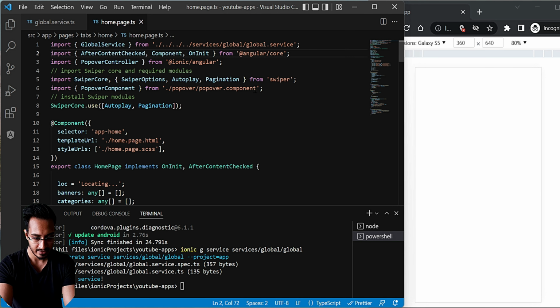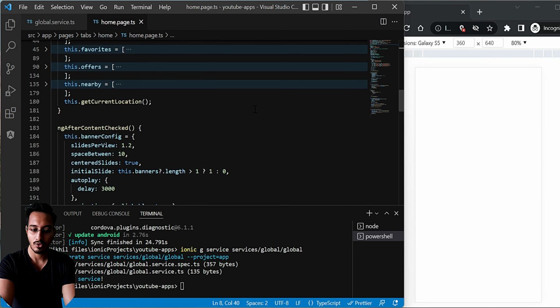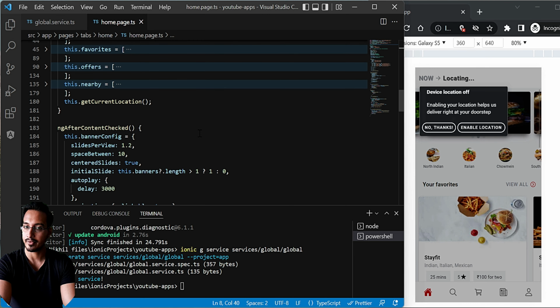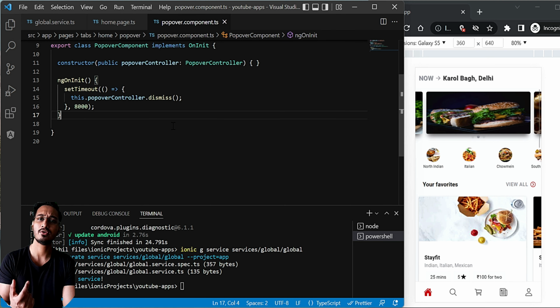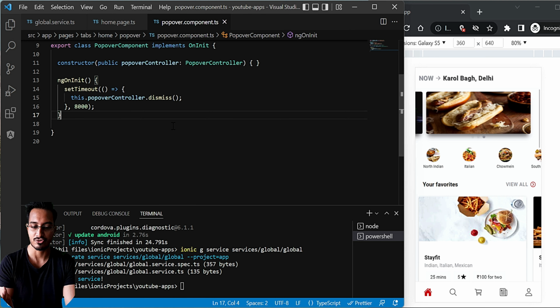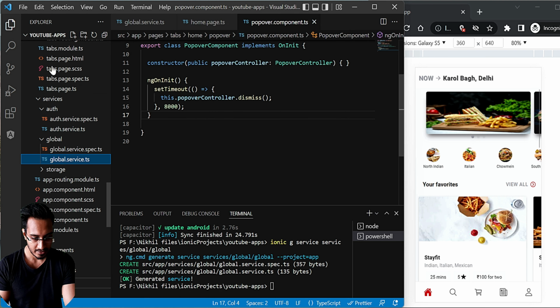Also, do I need to do anything else? No, I don't think so. No errors are occurring as of now. So this is done in our home page. Now we need to go to the popover component, where we are going to implement the functionality for when you click on that enable location. And I'll open it up.